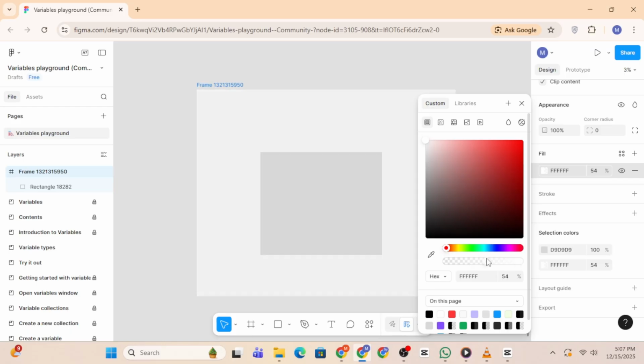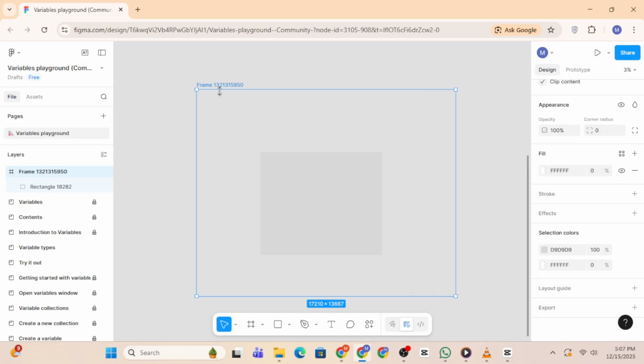The first option is to lower the opacity of the fill. Click on the fill color, then reduce the opacity all the way down to 0. The frame will still exist, but its background will be fully transparent. You can still resize it, add layers inside it, and manage everything normally.